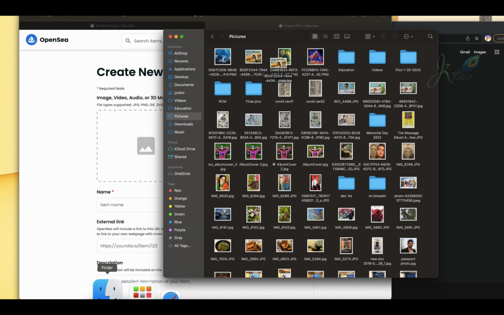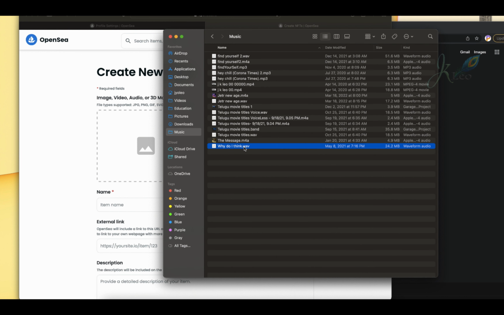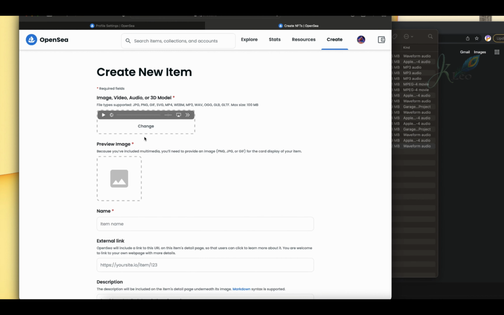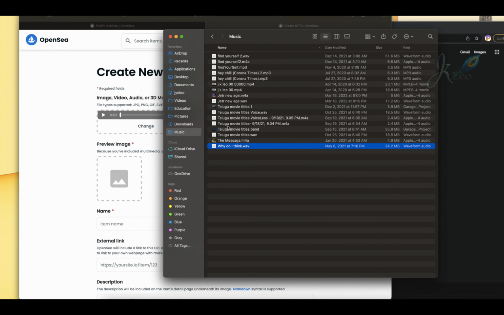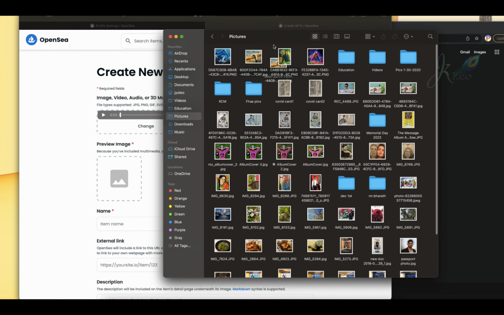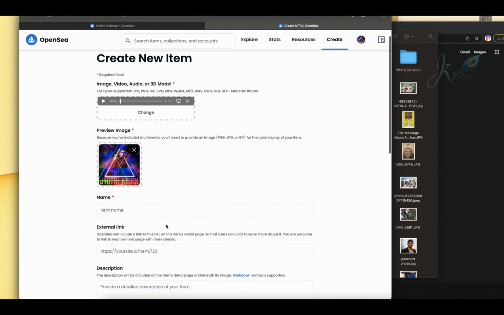Now, let's try adding a music file. I put this music file in here, and once it's there, you can play it and test it. You can also put a preview image. This can be any of PNG, JPEG, or GIF. Here I'm going to select this one. Again, I just drag and drop, and it comes in there.